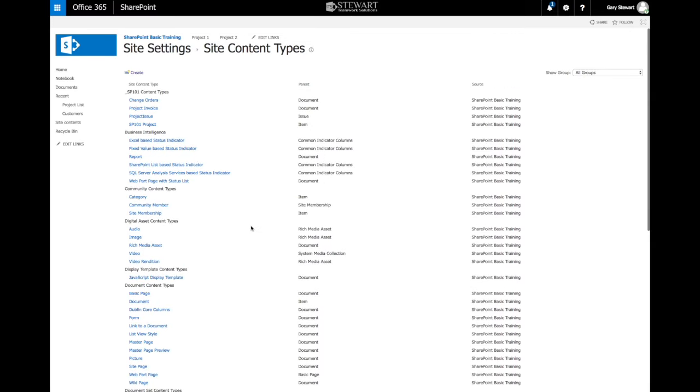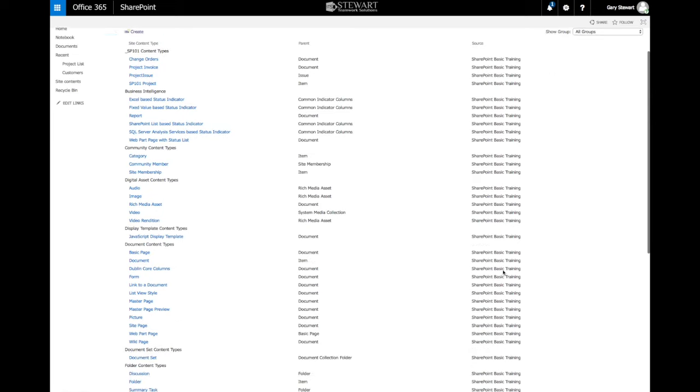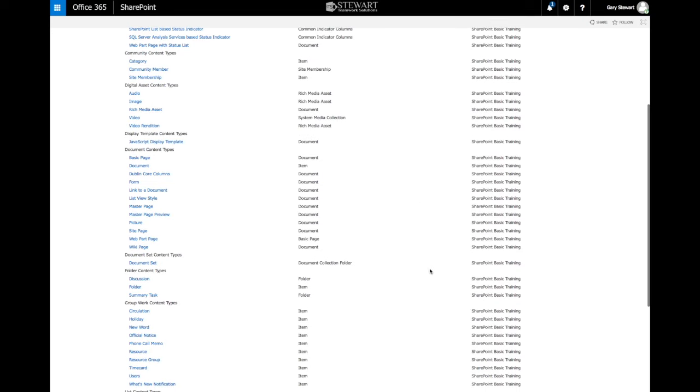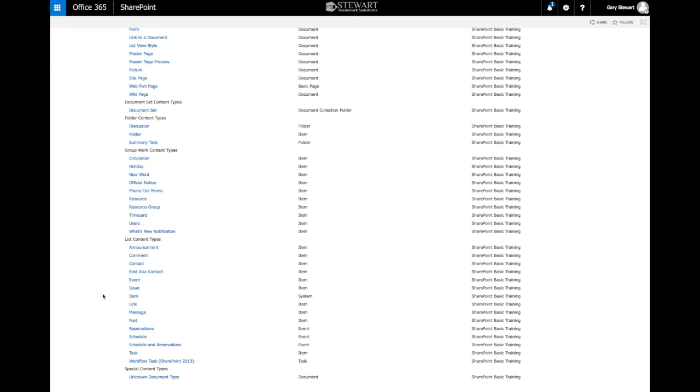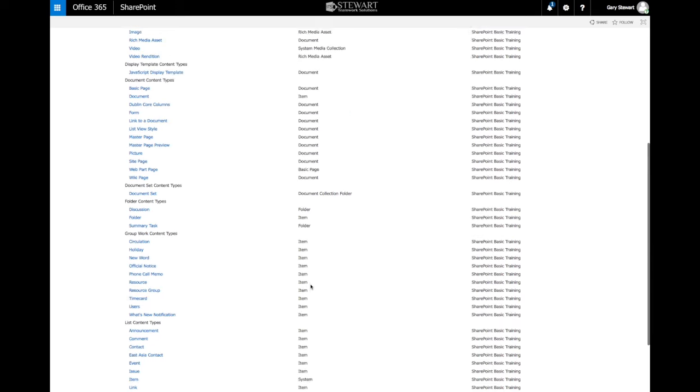Now, if you look at this page, you can see there's the site content type name grouped by different categories. It also shows the parent content type for these content types and the source of that content type. In this case, the source is all coming from this site, SharePoint Basic Training. And if you scroll down through to the item content type, which is under list content types, you can see that its parent is a system content type. So the item is really the most basic content type that comes with SharePoint. And if you look through the list, you can see that a lot of other content types are based on the item content type.